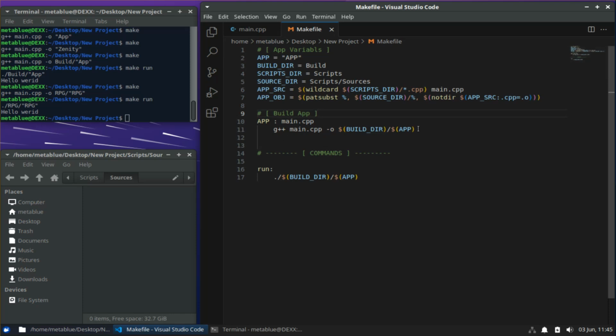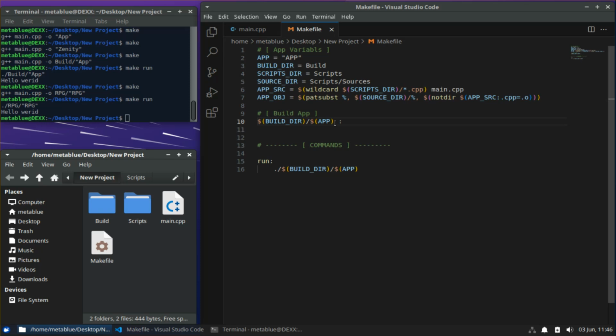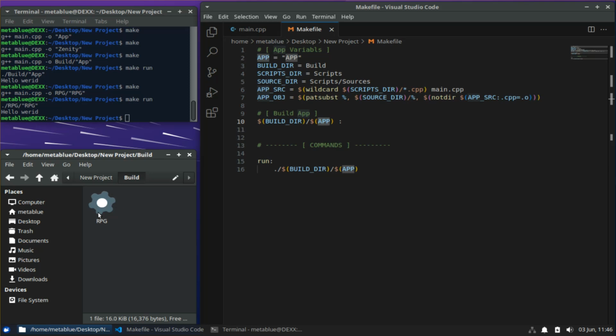And we're going to remove this. This is similar to before. The only difference is this is the target, and this here is the dependencies on the other side of this mark. The target is always the file you want to build. Right now we want to build a file in the build directory and have it be our app, which is this.